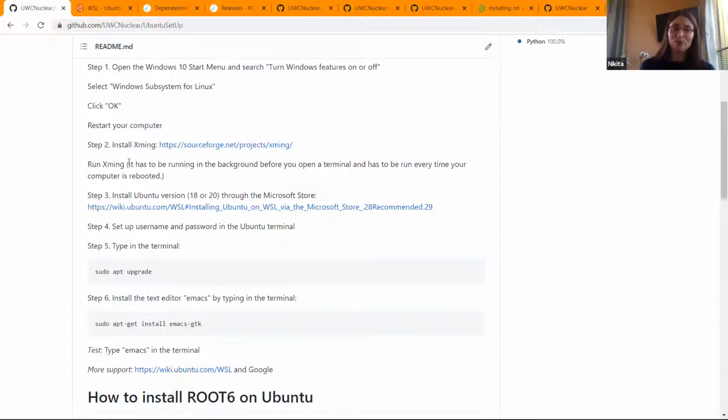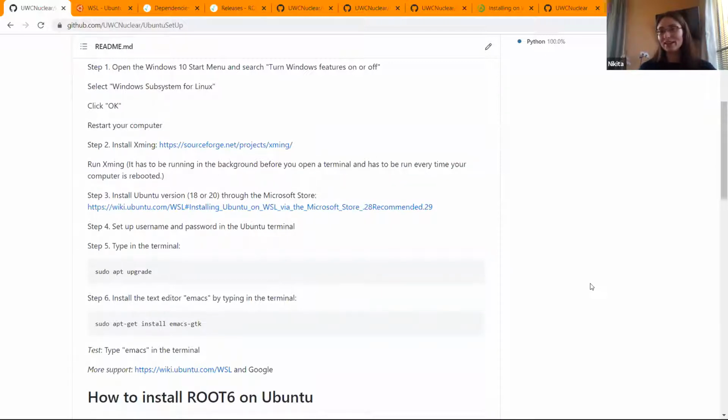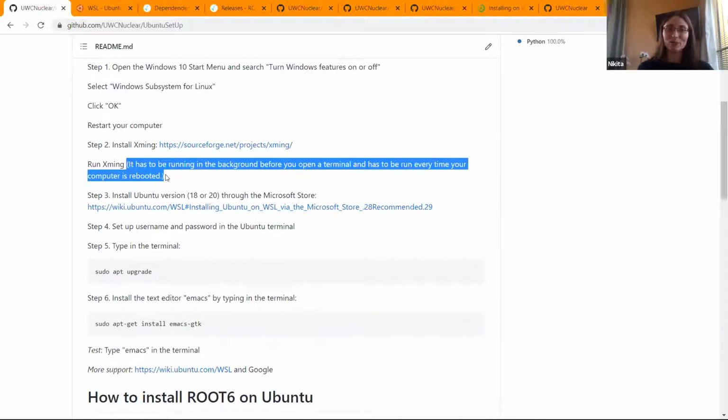Yeah, so I put the note here that you have to rerun it every time. I mention that because even I forget all the time. I try to run something and I wonder why it's not opening. It's because Xming hasn't been turned on before you open the terminal. If you open the terminal and then turn on Xming, it's not going to work. So I try to put as many details as possible here.